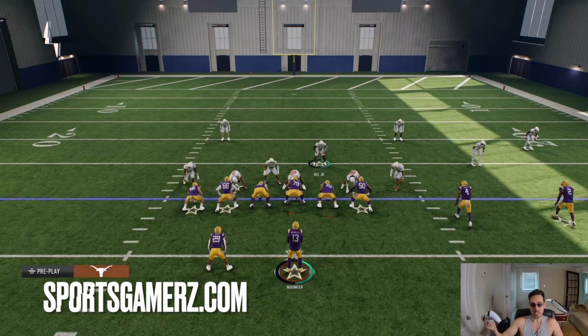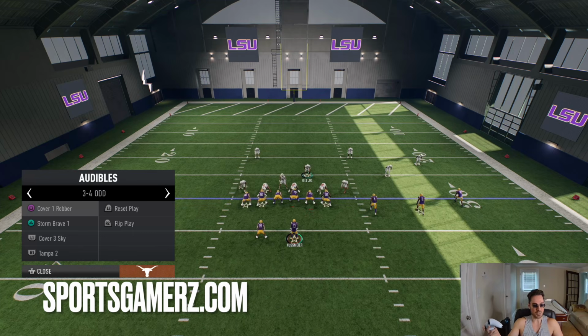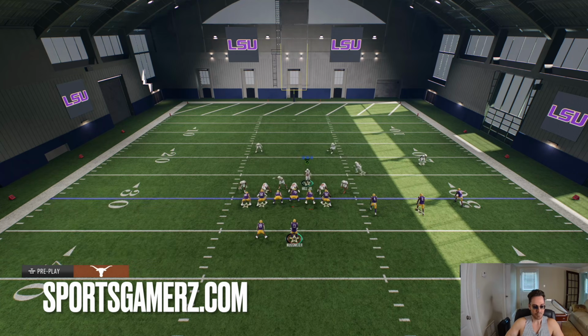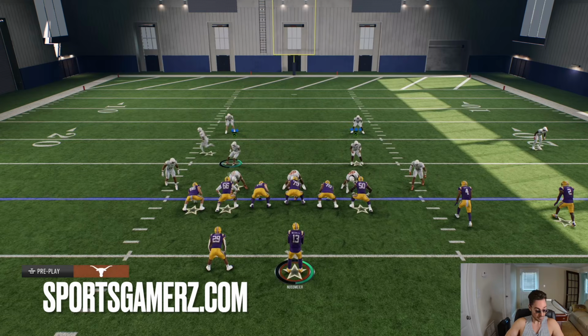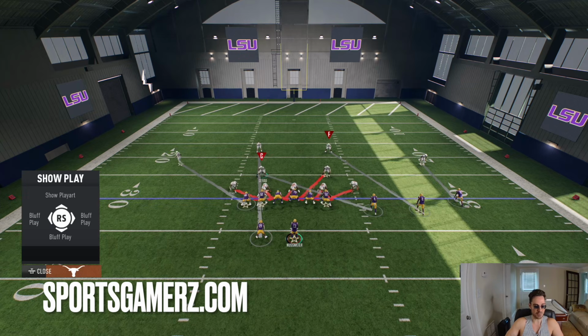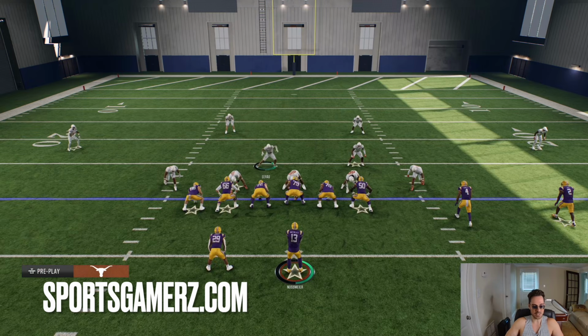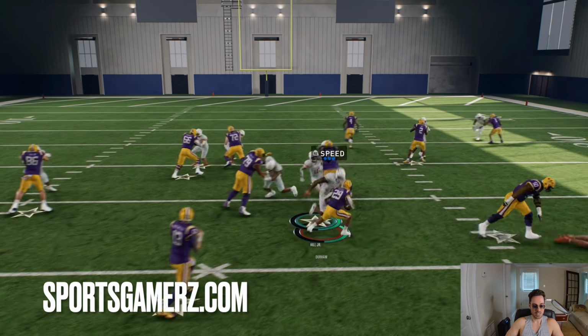Just simply hit the flip play. So you're going to hit the audible button, and then you see flip play. For me, that's R2. And then we're going to spread our linebackers out. We're good to go. This flipped the defense to where now we're able to use this guy. We can actually do the safety. Bam. We're good to go.